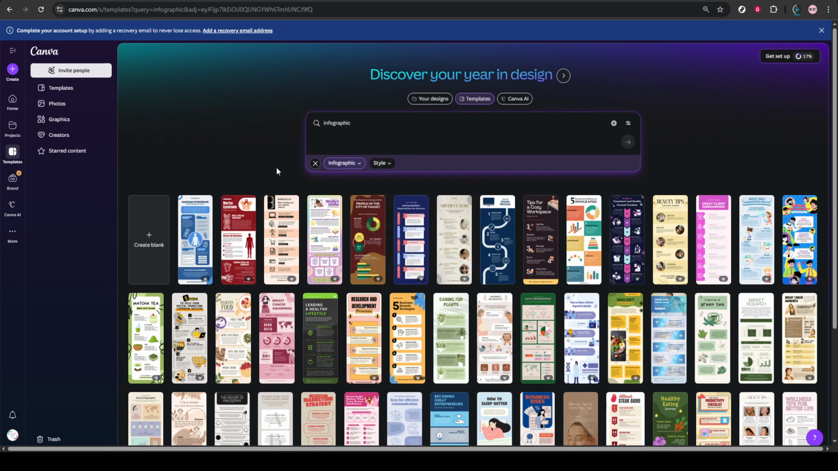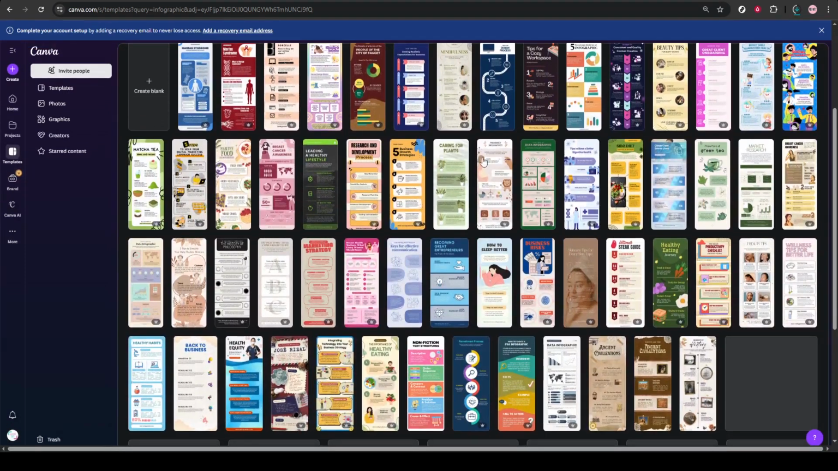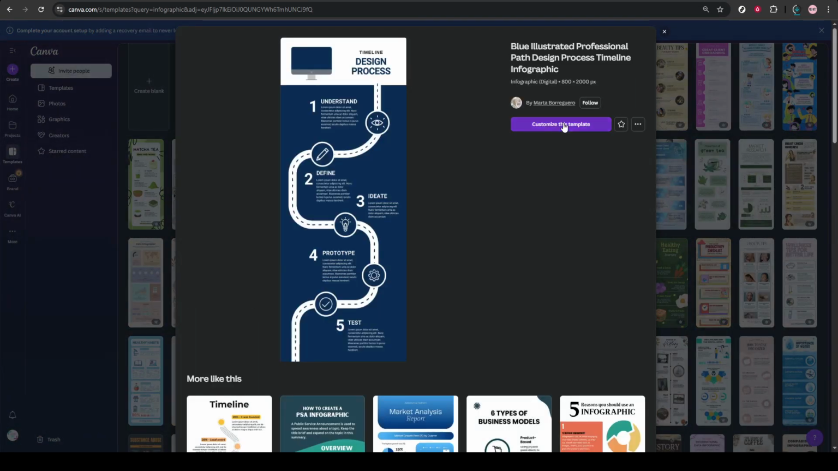Browse the results and pick any preset template that has a structure you like. Once you find one, click Customize this template to open it in the editor. Now it's time to make it yours.